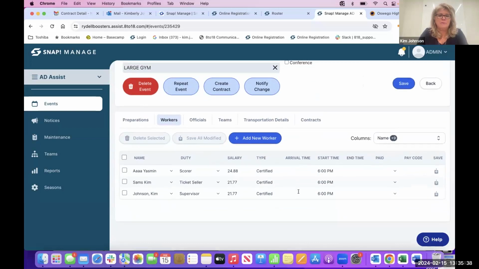You can also put in the arrival time and send a report to those workers to make sure that, hey, if Kim needs to be there at 5:30, you want them at 5:30, put the arrival time in there so you can create a report for them.